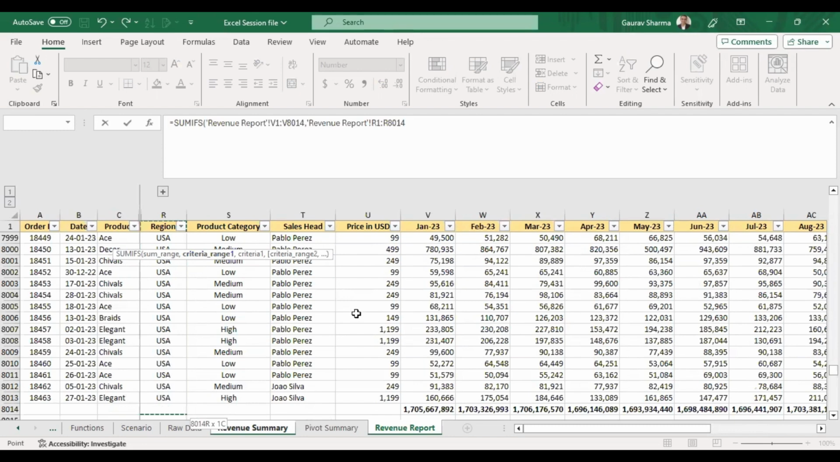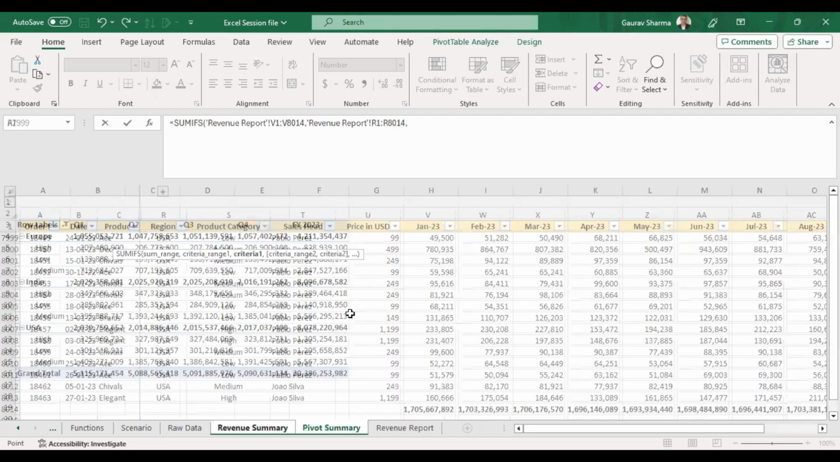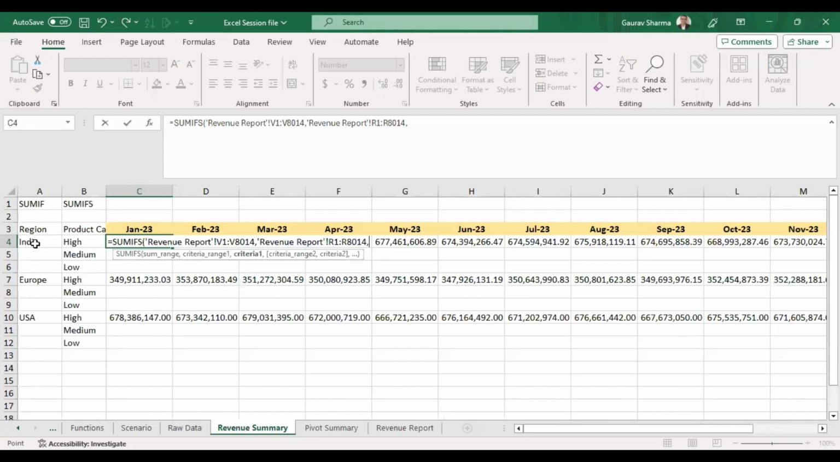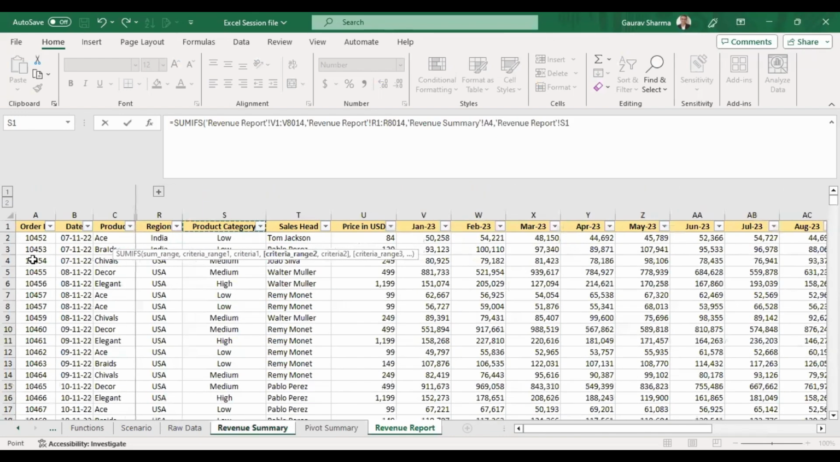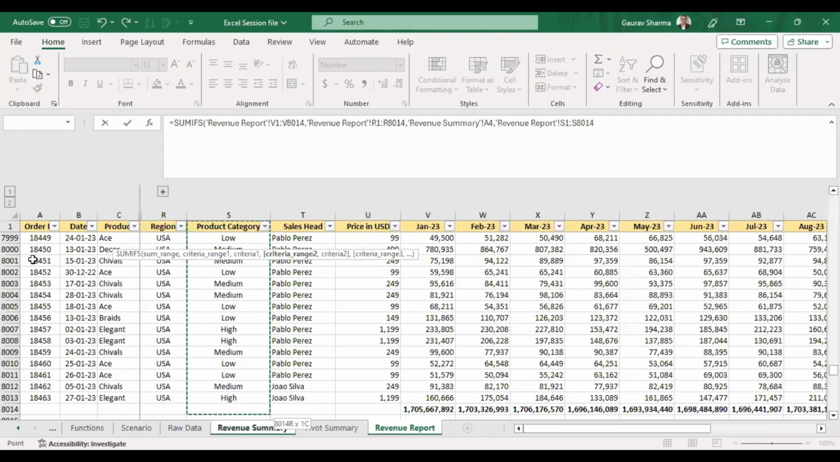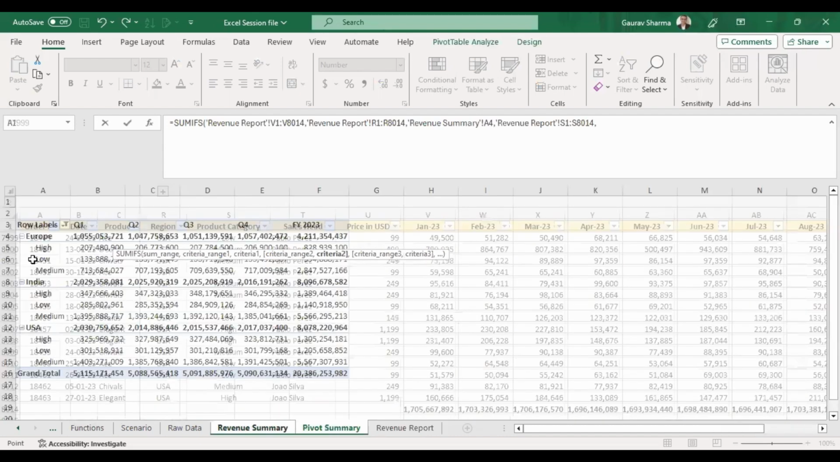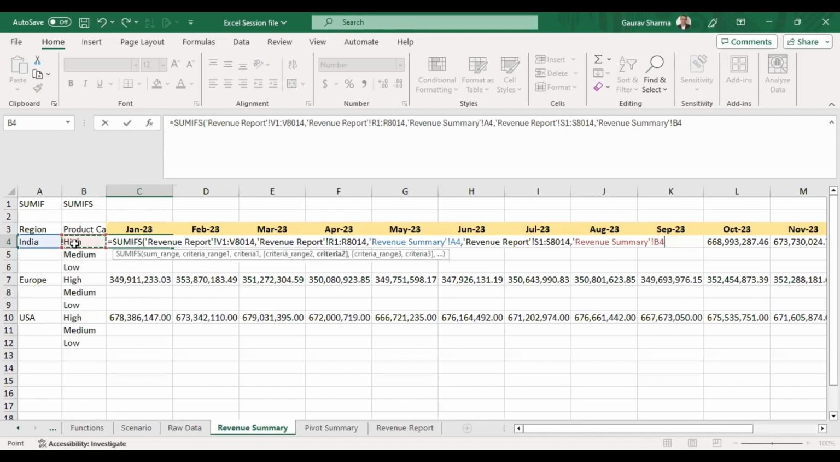Then what we have is criteria. We've given the criteria range. My criteria would be India. This is the first criteria range. The second criteria range would be product category. So product category, we give high. Then I close the brackets.